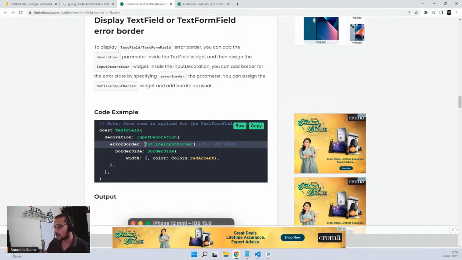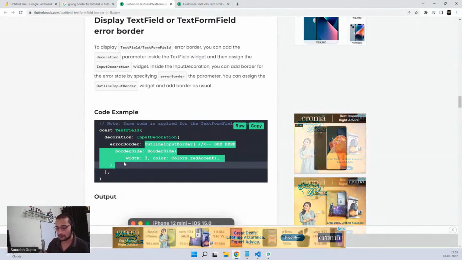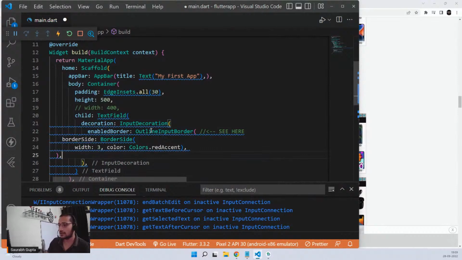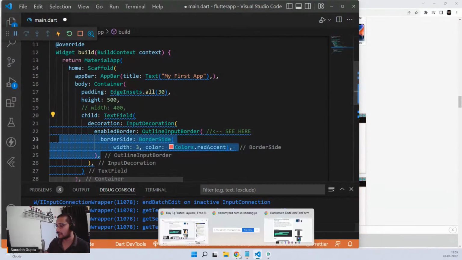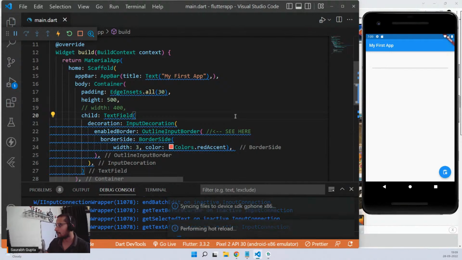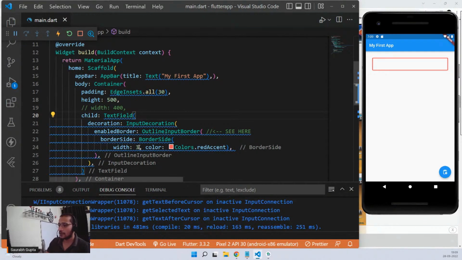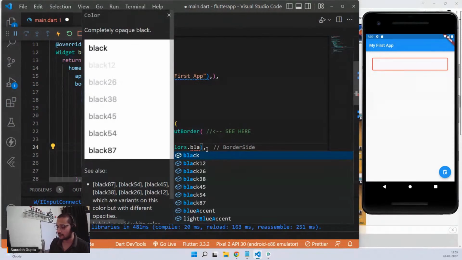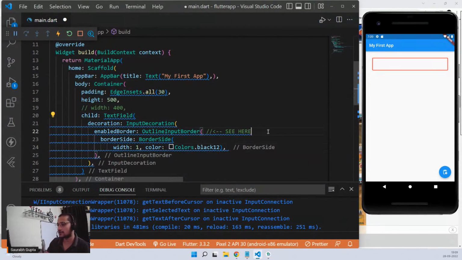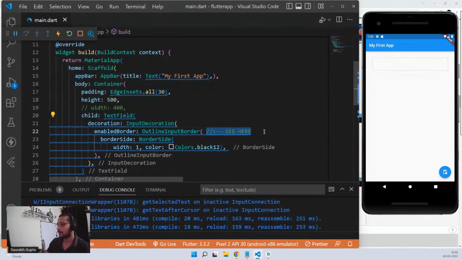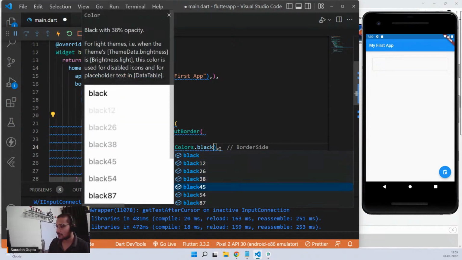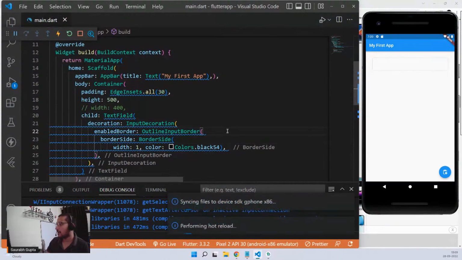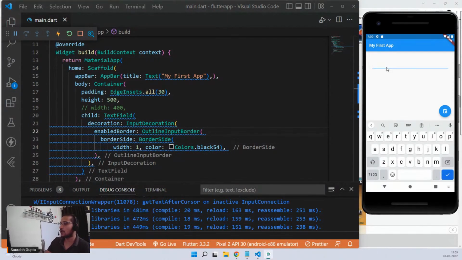Okay, so let's use this one. Okay, so here we go. We can use this enabled border, and let's see what we get with this. And here we go. Yeah, so no width, only one width, and the color will be black. So you can use this one. I think either I made a mistake or there was some other problem. And not black 12, a little more black. So black 54.